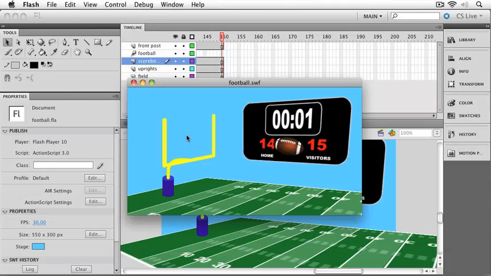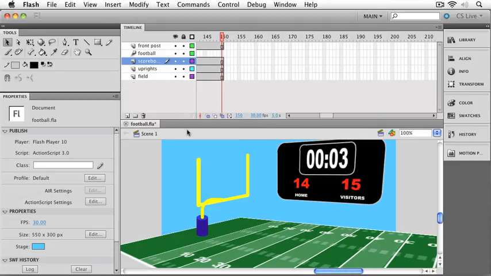Now, there is another problem. You'll notice that the clock keeps rotating. Once it gets to 0, it goes right back to 3 again and counts down. And what we're going to need to do is see if we can make that stop at 0. Let's close up our animation here, and we'll take a quick look at our timeline.